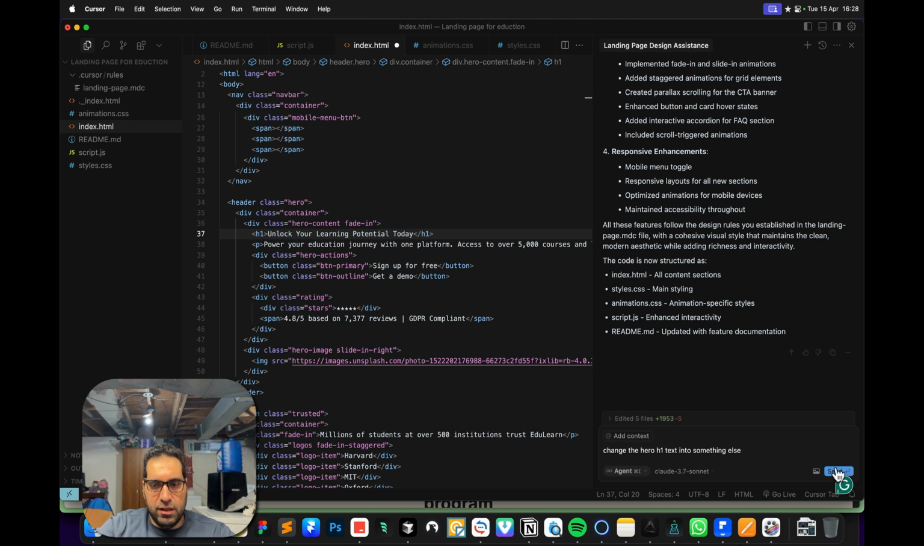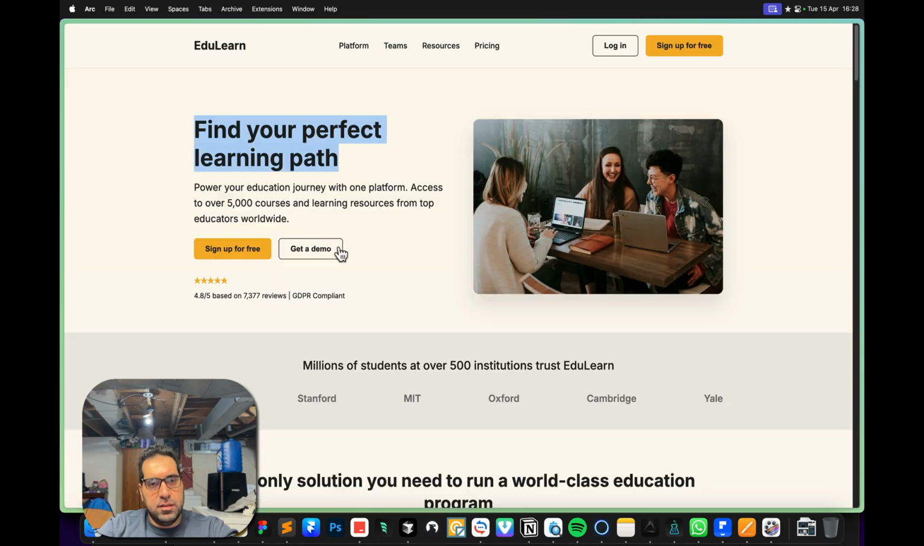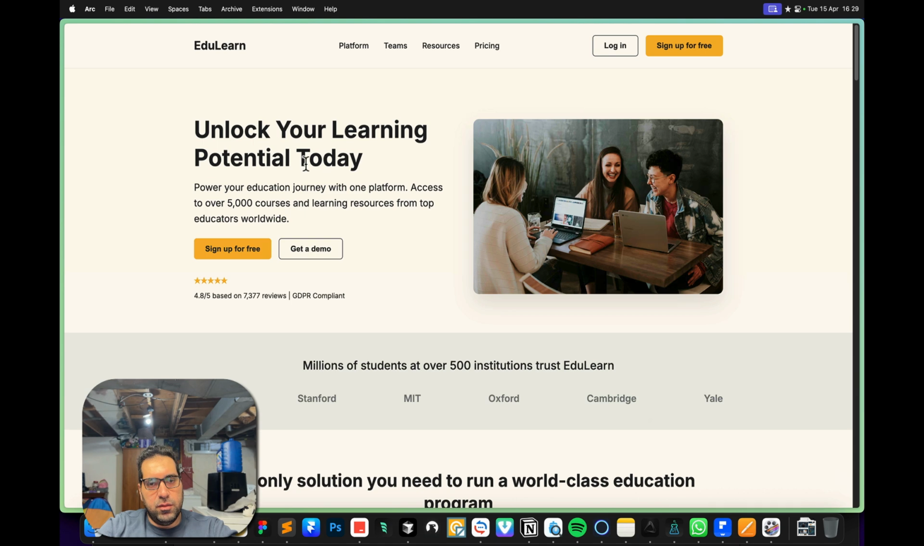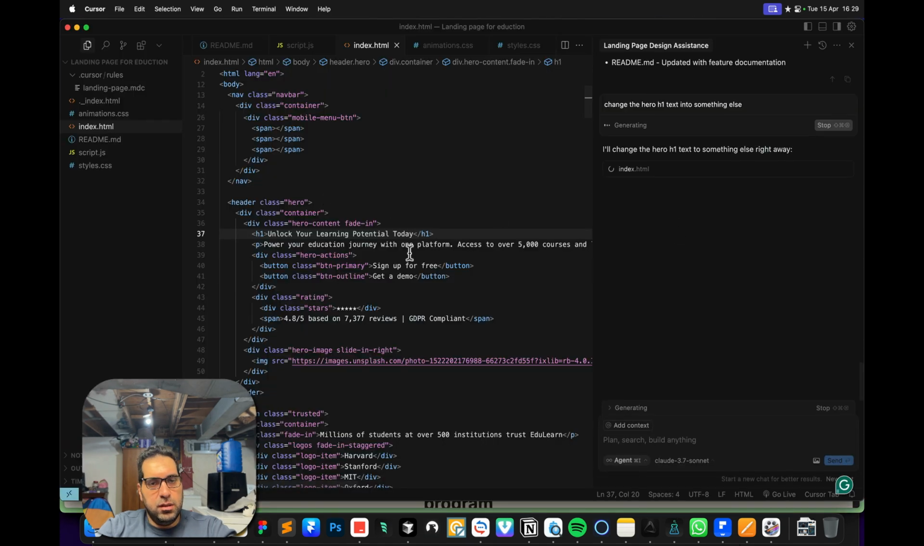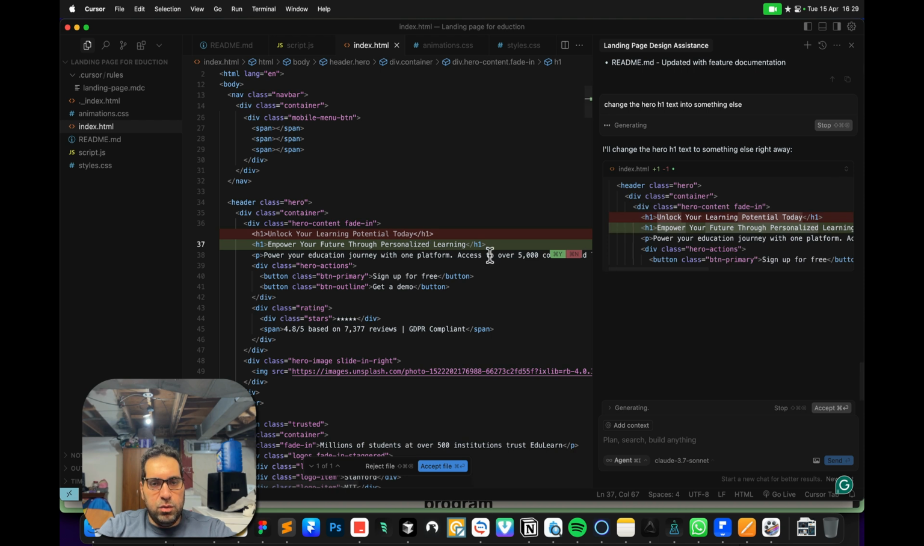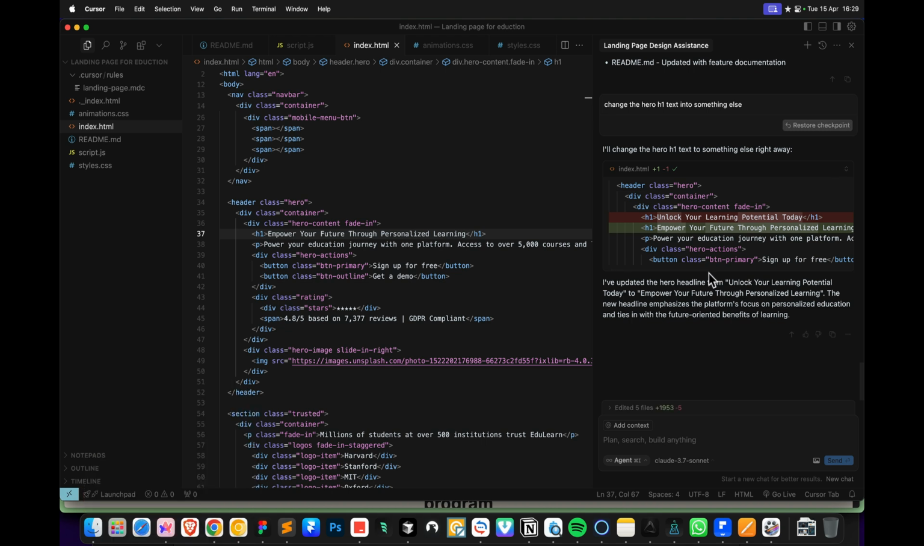Because I don't have anything in mind, and then press send. It will actually update the text. This one updated here from this one to this one. Unlock your learning potential today. And now it was updated to something really new. So you have the full freedom to choose your content in the Cascade section, tool area, or code area.